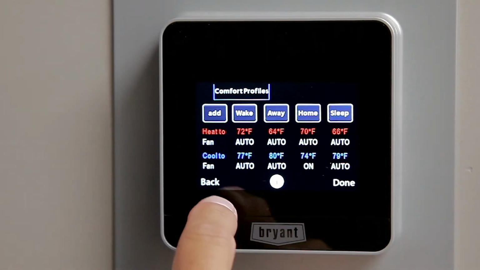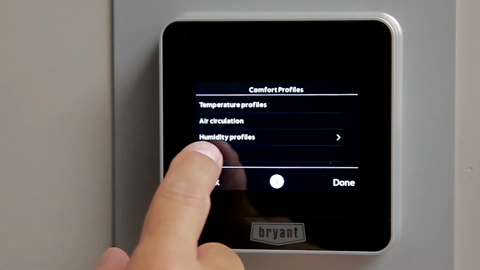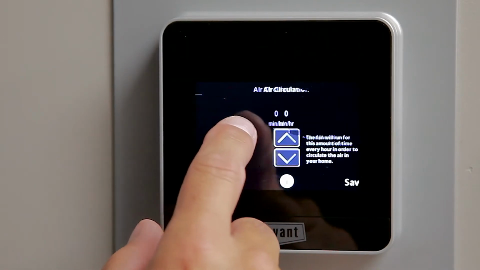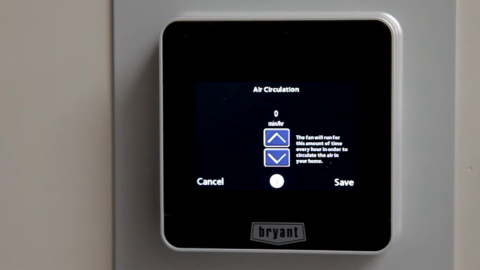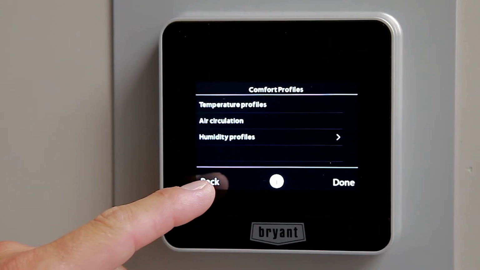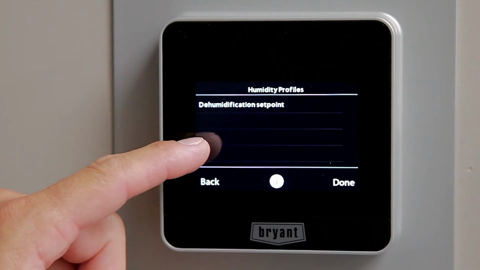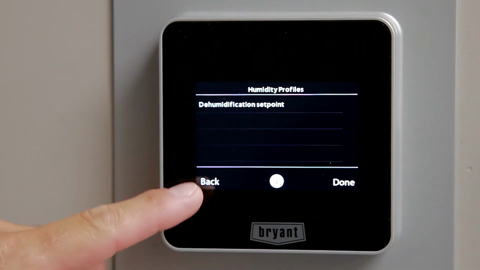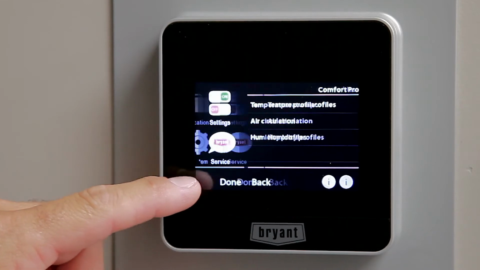You set your profiles first. The air circulation profile is kind of silly. If you want to just turn the fan on for an hour or so here and there, you can do that through the air circulation profile. And humidity, we're not going to get into. That's a little more advanced, so we'll save that for the manual.